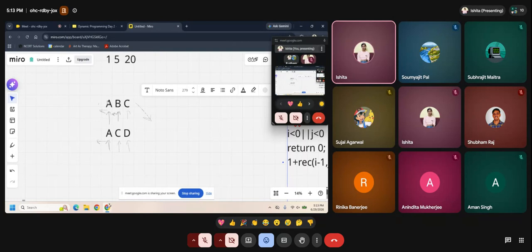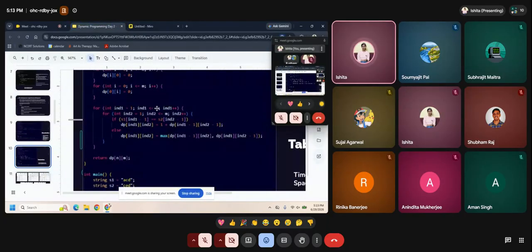The longest value that I've got is 1 because A was matching. So I will increment it by 1. That is, I'm increasing my length of the LCS by 1. And if they're not matching, then we take the maximum of, as you have seen in the recursive also, dp[i-1][j] and dp[i][j-1].